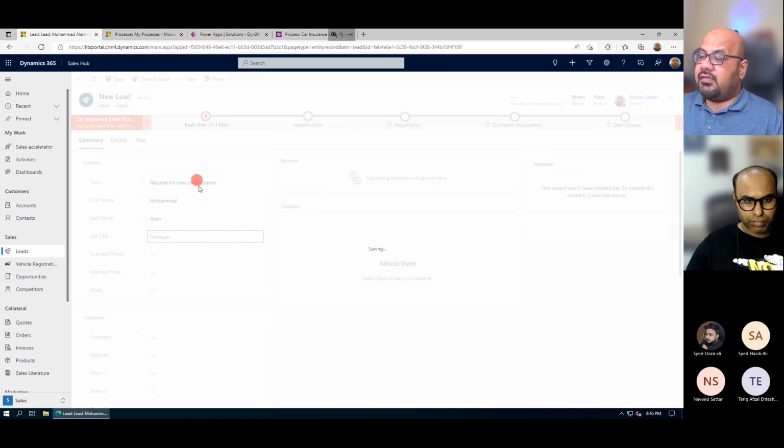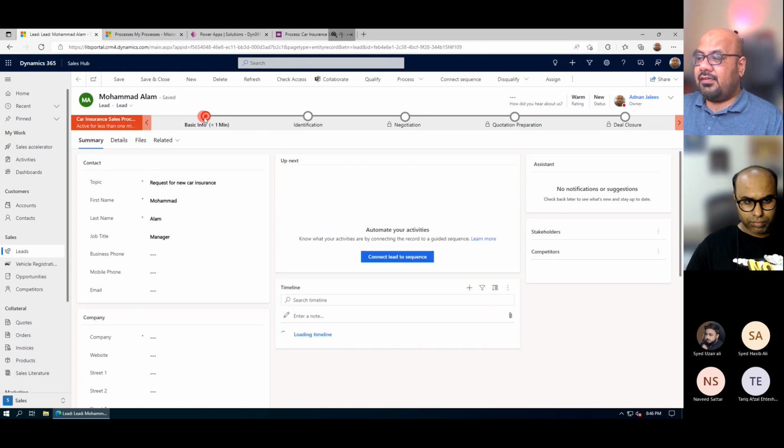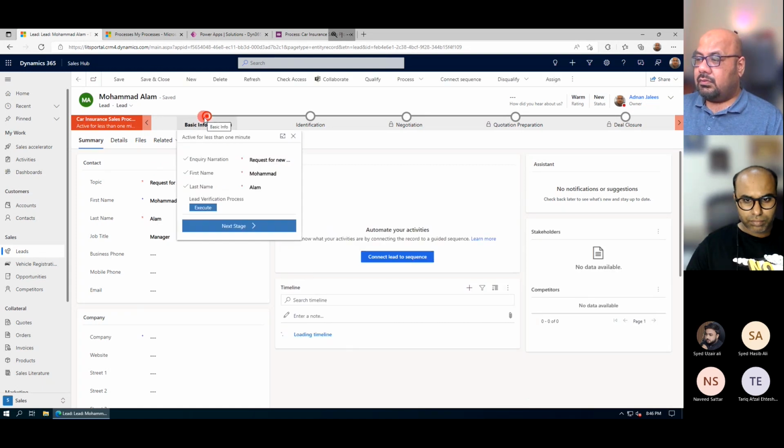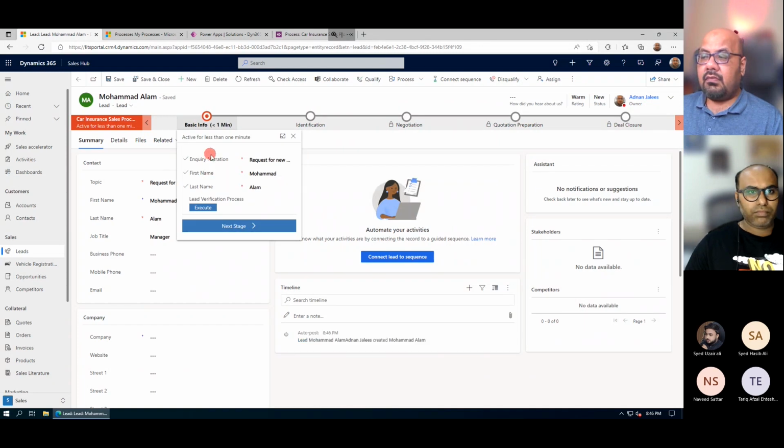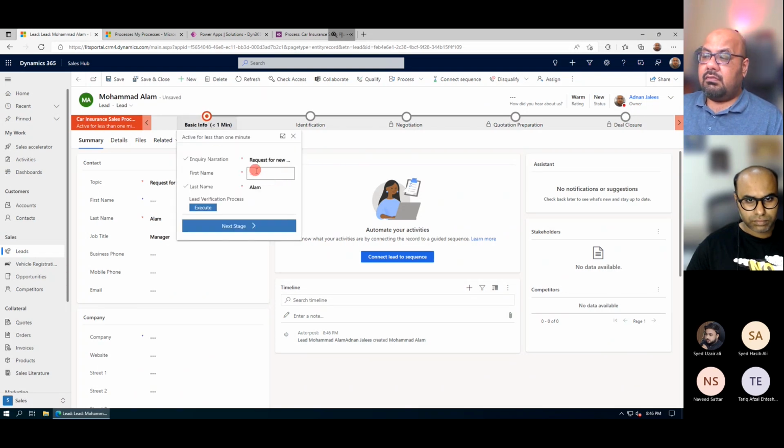Now, as soon as I enter the information, whatever fields are already listed on the form, you will also see if you click on the particular stage here, it's already filled up. Or even, let me do one other thing. I'm just going to put the name here. And if I jump here, you will see no data is there.